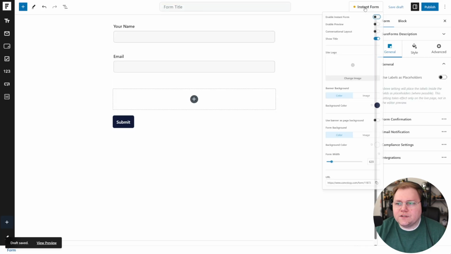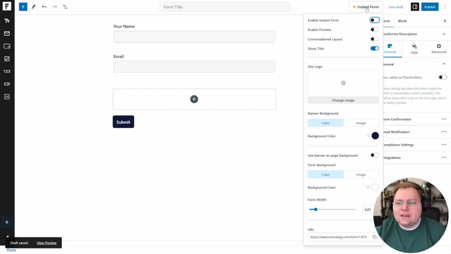I like how SureForms gives instant forms. I've been using these a lot when I don't want to take my form and embed it on a page. I'll just take my instant form and send the link to people. For example, I have an instant form for tutorial requests that I put into my newsletter, where people on my newsletter can request tutorials. Interestingly enough, this was one of the tutorials that you requested.